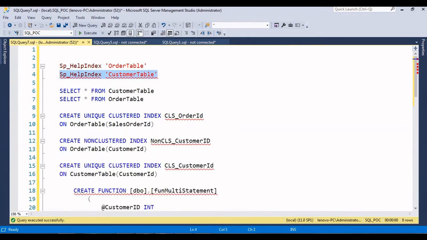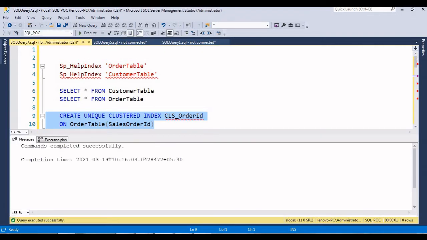Now I'm going to create indexes for these two tables. Let's create them one by one. For the order table, I am creating one unique clustered index on the SalesOrderID column. Okay, let's execute it. The index has been created successfully.